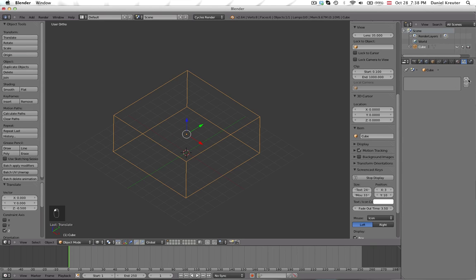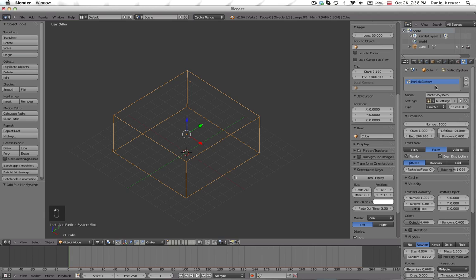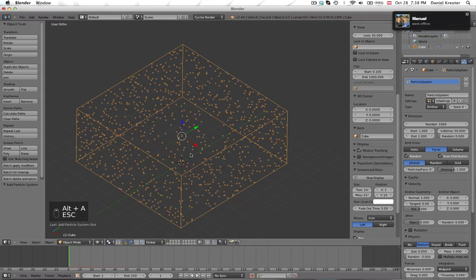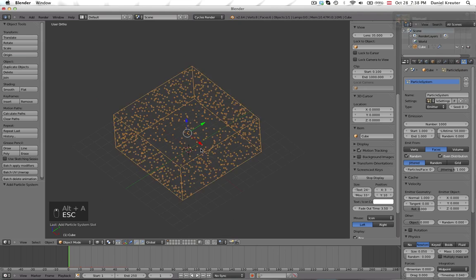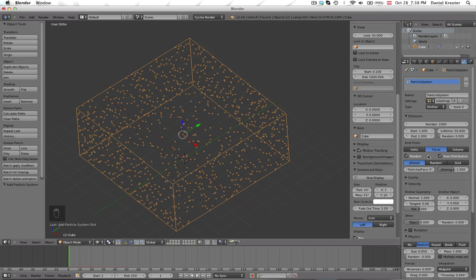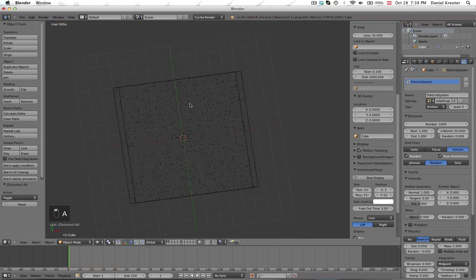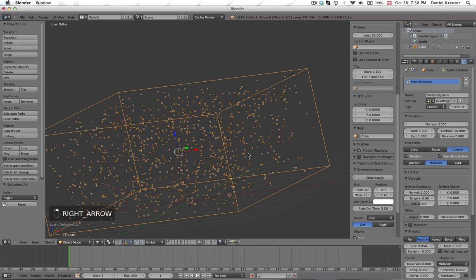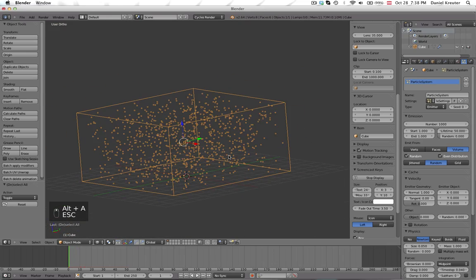Then go here to particle settings and create a new particle system. Make sure to have the start and the end value set to 1, so all the particles will be created at the first frame. And make sure to have it set to volume and render or something, so the particles are inside of that volume.